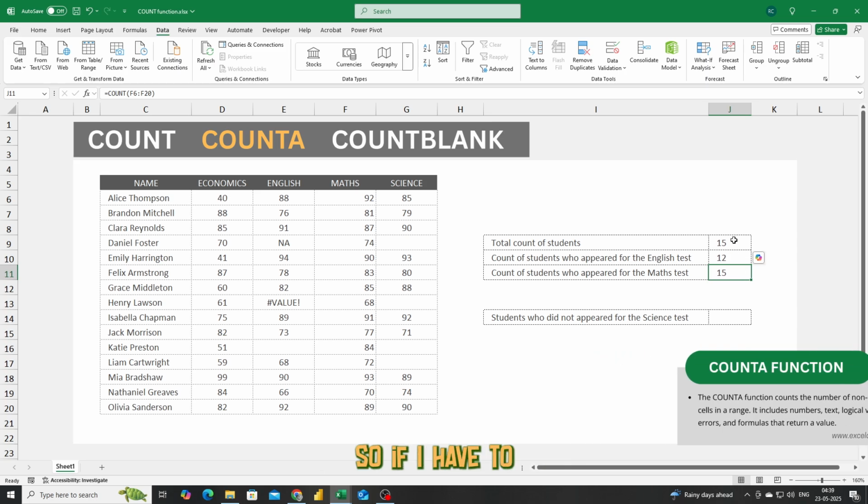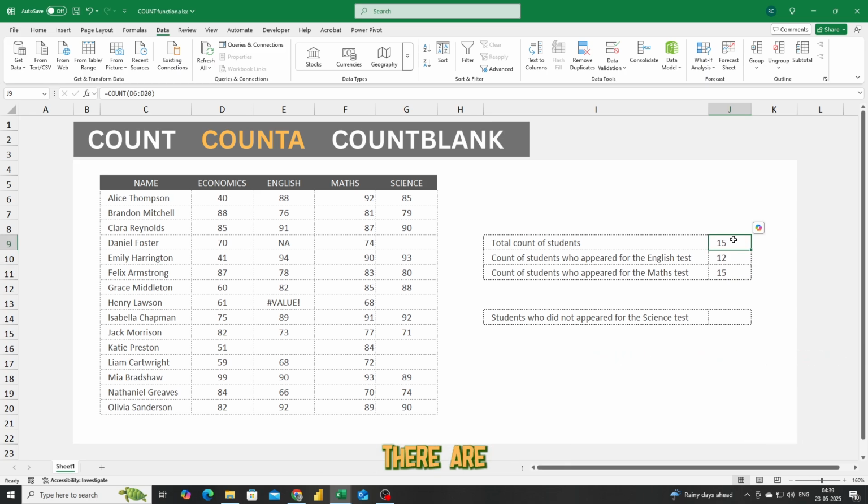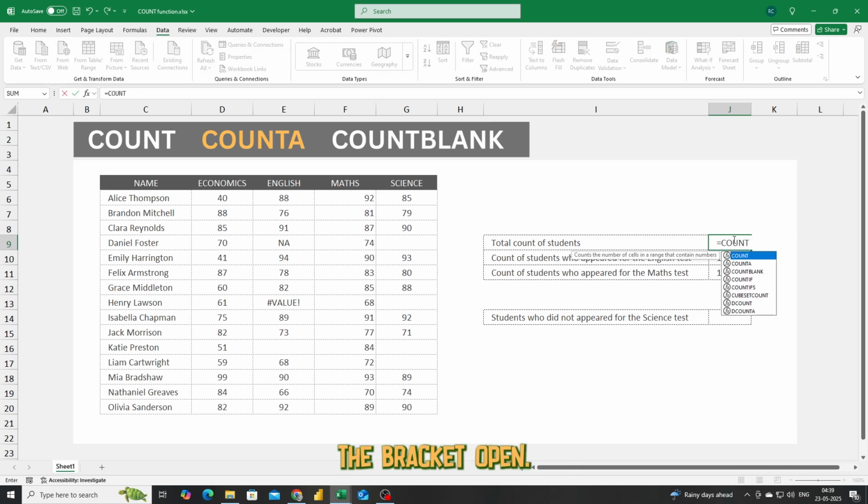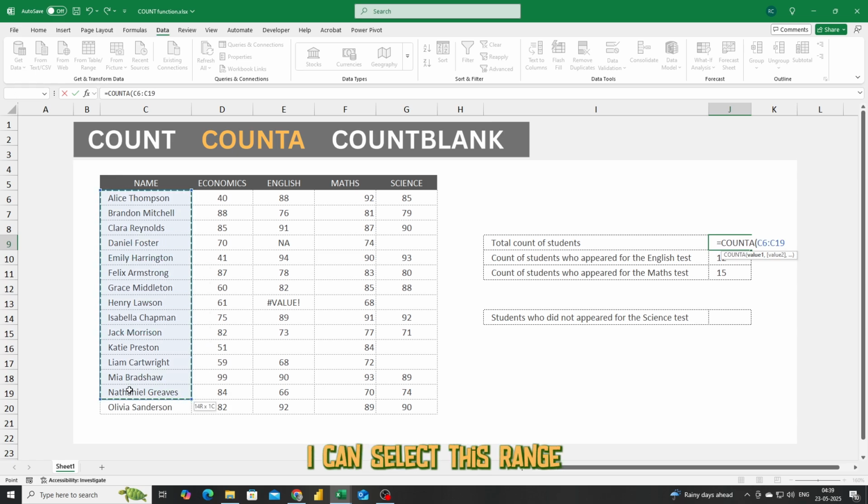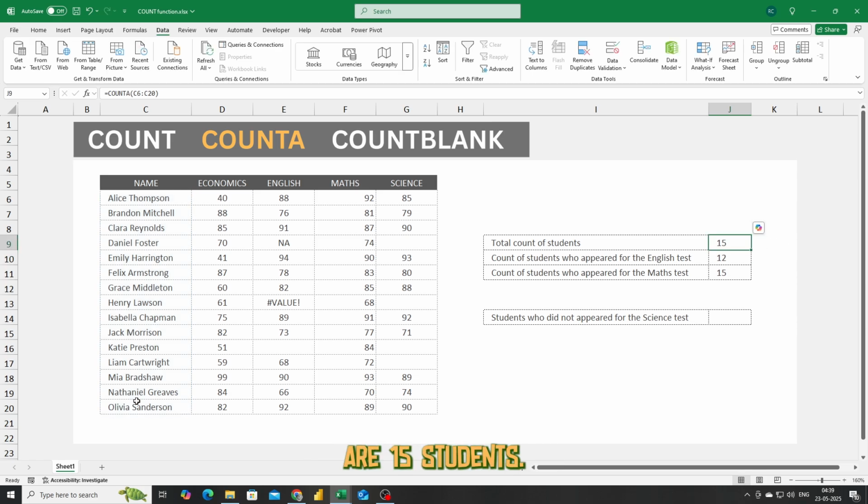So if I have to calculate how many students there are, let's see how the COUNTA function works. So I'm going to just delete this, equals COUNTA, bracket open, and this time around I can select this range and close the bracket, press enter. It says there are 15 students. So COUNTA doesn't mind if you have text in your range. It doesn't mind if you have numbers in there.